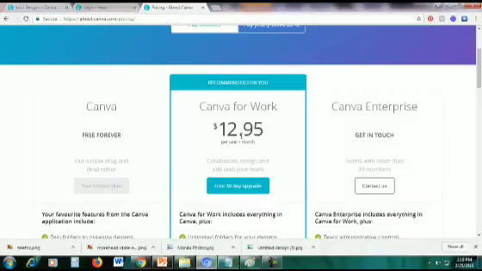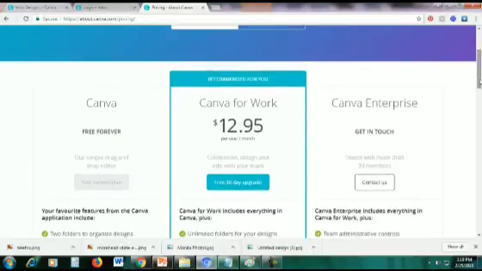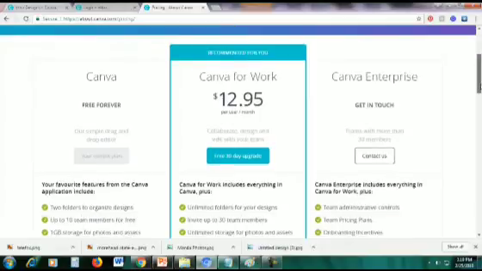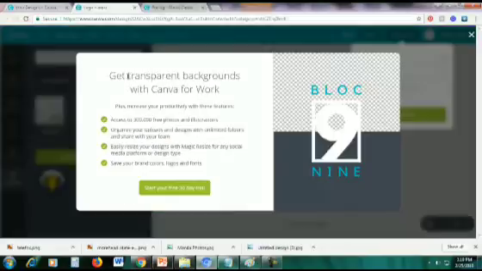We only have a free Canva, so we cannot change it to a transparent background. But you can have a 30-day free trial. So let's go back here. Get transparent backgrounds with Canva for Work.